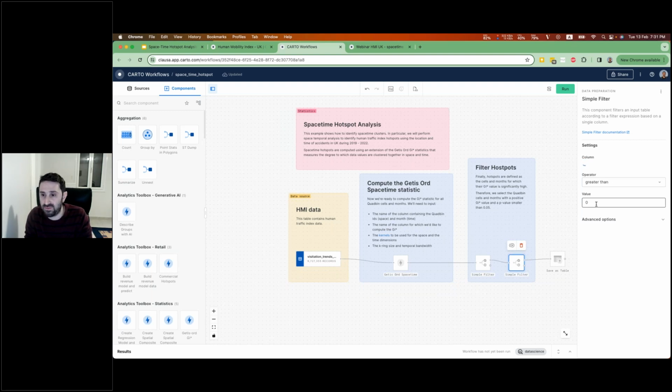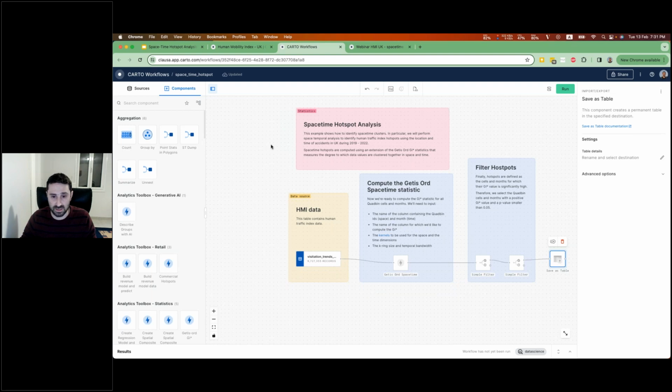Then basically we flag them, and we store this analysis into a table, and that's it. It's so easy to perform all this analysis without the need of writing any complicated code or SQL. Just with no code, by bringing components together, someone can do this analysis.